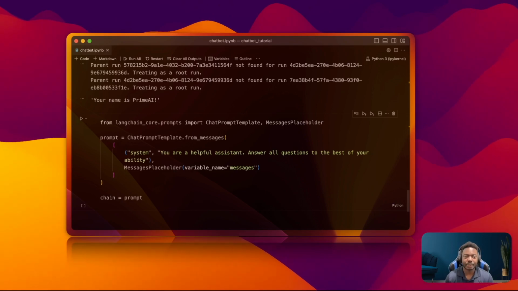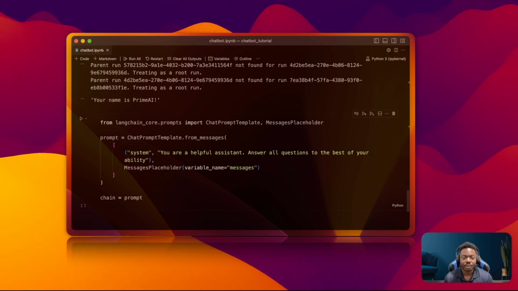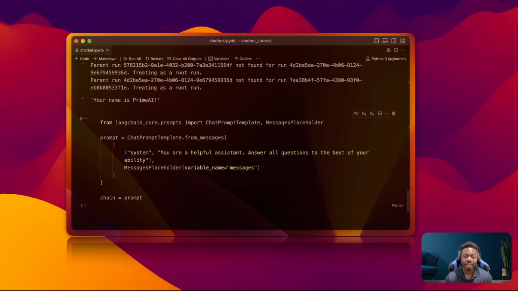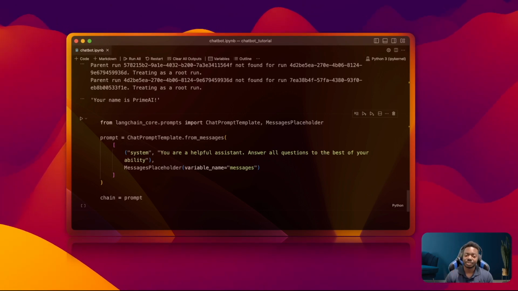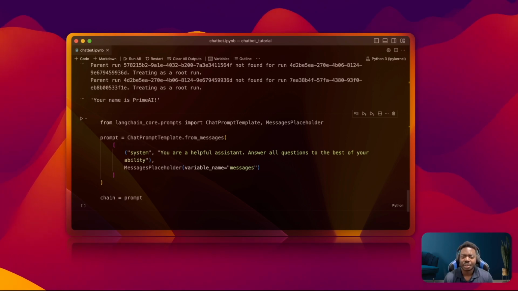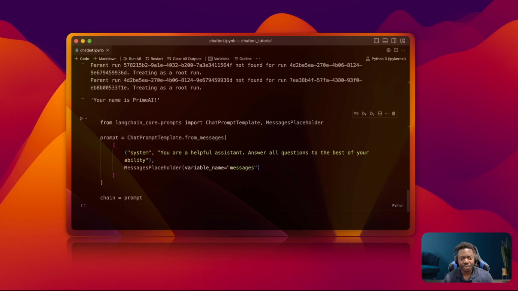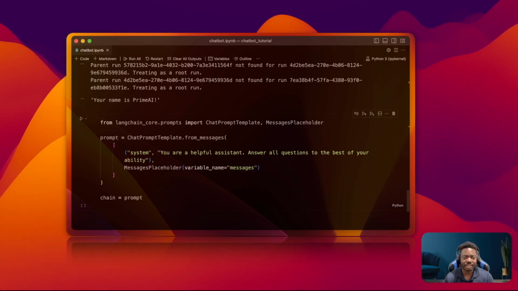Let's run this. Nice. Oh, I think I know this one. Your name is Prime AI, isn't it? You see? Great. Our chatbot can remember things. It can remember our name. So what's going to happen now if we try to change the session ID?